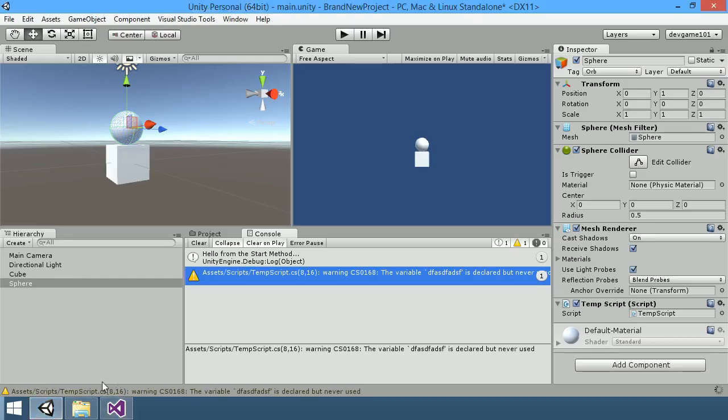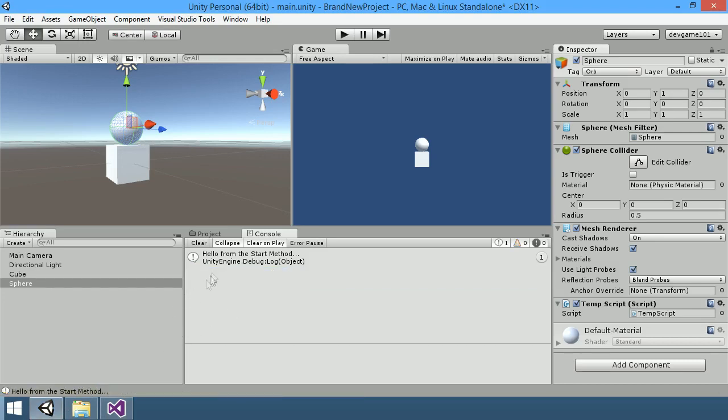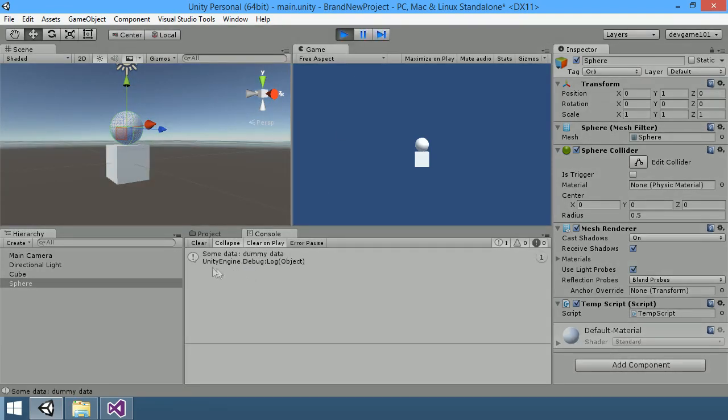We go back over here to Unity, and it'll recompile itself, and we see that we don't have any errors. I'm going to hit clear here. We hit run, and now it's going to debug that dummy data value. Okay.